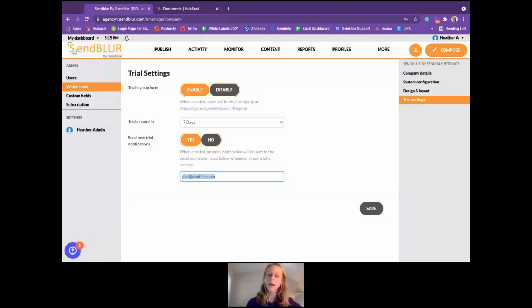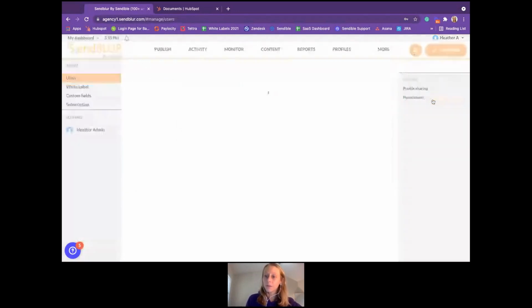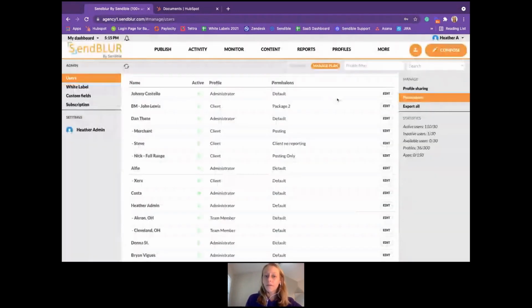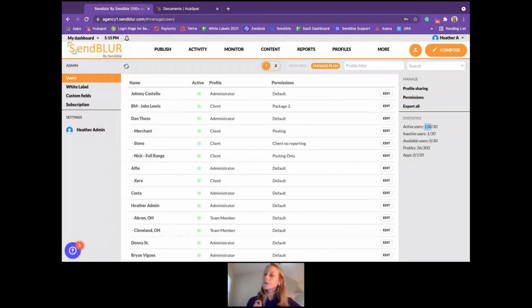The only thing I do want to highlight with this is it is considered a trial user. And what I mean by that is two things. It is considered a trial user on your white label. However, they are an active user as well. So even if you have a trial signed up, it will still count as an active user. So if I just had a trial sign up here, it would actually say 111. Even though it's a trialist, it's still going to count against your user allocation. So just keep that in mind.